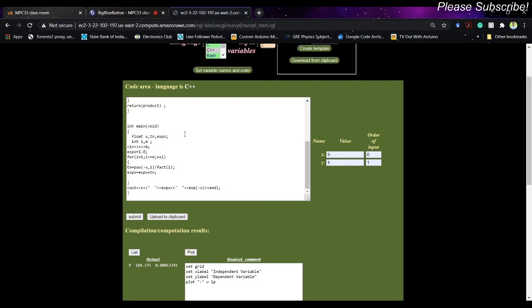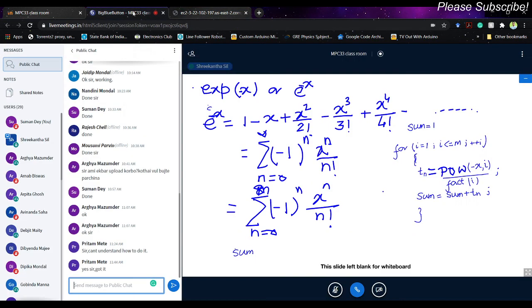Now, if you can do it, then you try to write a program to plot e to the power minus x. E to the power minus x from x equal to 0 to say 2 with the interval say 0.01.